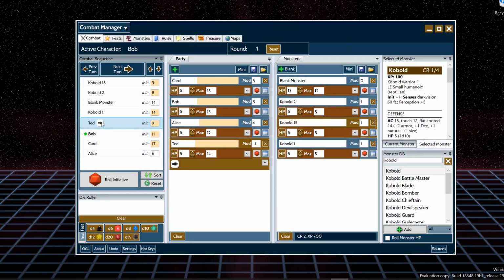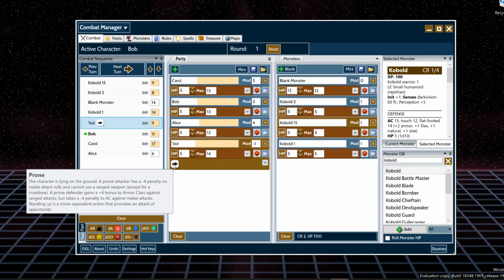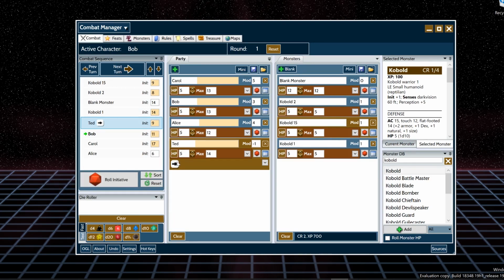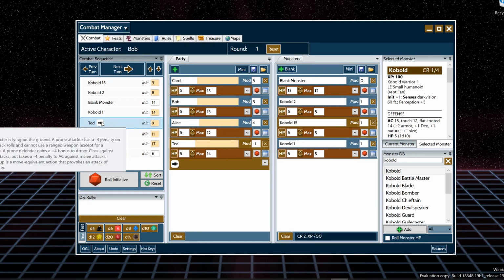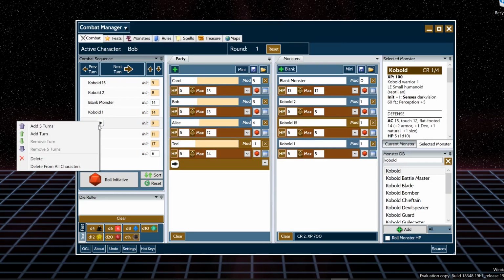And you can see not only is there a little prone guy on the chart right here, there's also a prone icon right over here. He's just lying on his side, I guess. That's not the most comfortable prone position, but hey, he wasn't trying to be prone. Or maybe he was, who knows? When you add a condition like this, by default, it's unlimited. It'll go on until you remove it. But you can add a turn count to it by add 1 turn or add 5 turns, remove 5 turns.